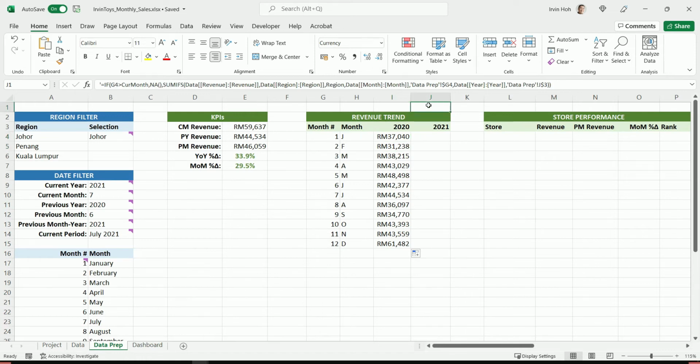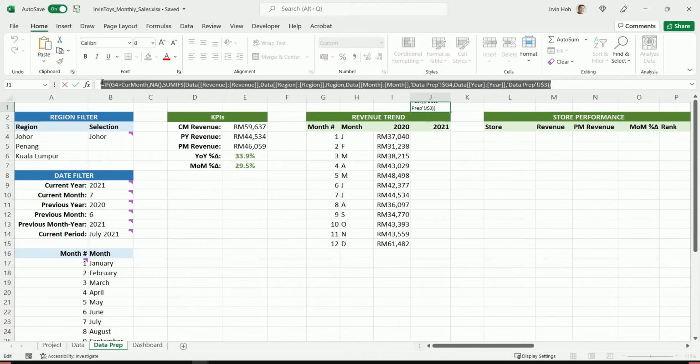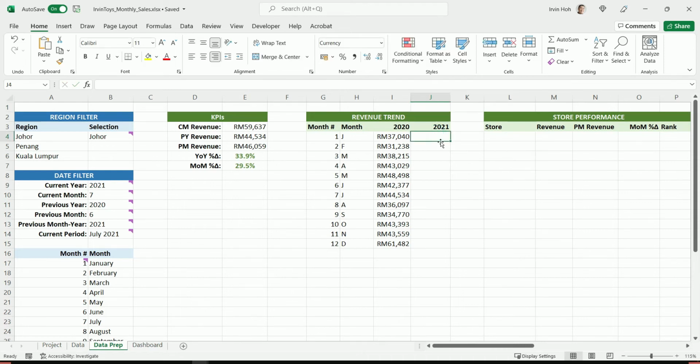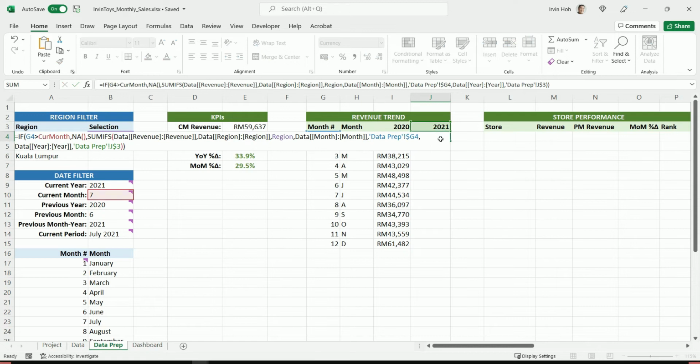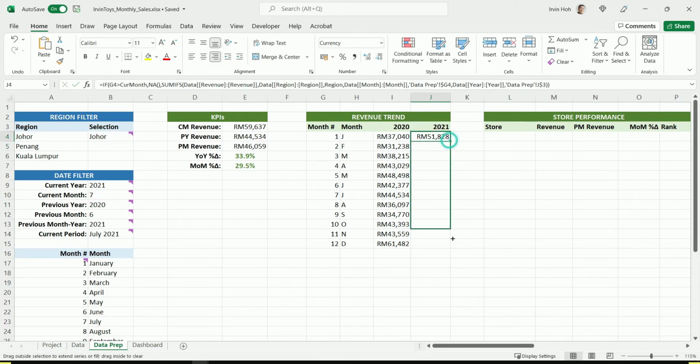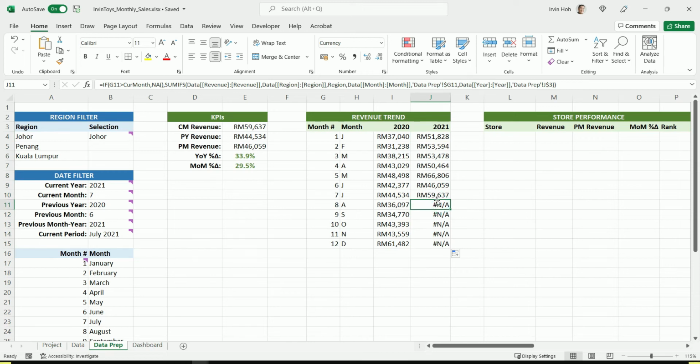Same thing for 2021. We copy this one, right, and then put it in, right, and drag it down. But you will realize that there is NA over here because we don't have the result yet for 2021. The result that we have in the data set is up to July. That's why you will see that it's only up to July that have numbers. Whatever you don't have, I put NA instead of 0.